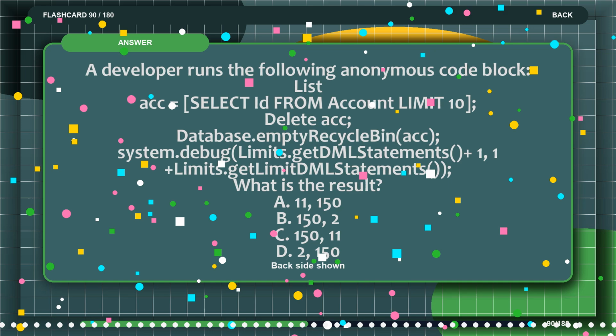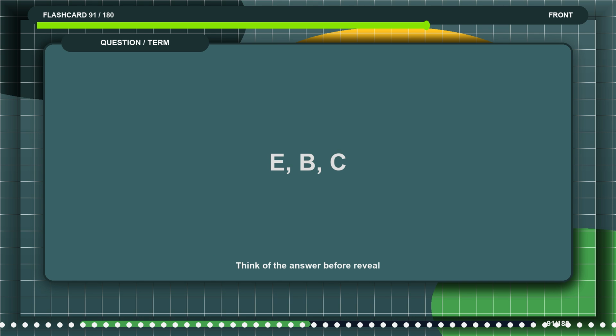The answer is: a developer runs the following anonymous code block: List<Account> acc = [SELECT Id FROM Account LIMIT 10]; delete acc; Database.emptyRecycleBin(acc); System.debug(Limits.getDMLStatements() + ' ' + Limits.getLimitDMLStatements()); What is the result? A. 11 150. B. 150 2. C. 150 11. D. 2 150. Flashcard 91. E, B, C. Think of the answer before the reveal.